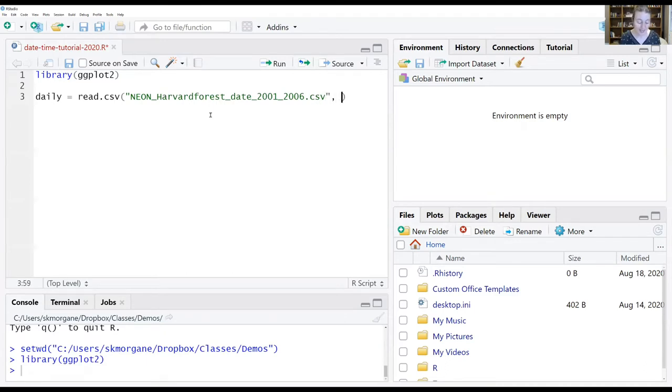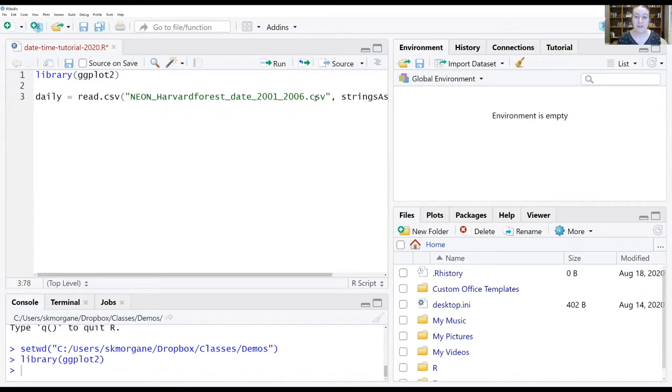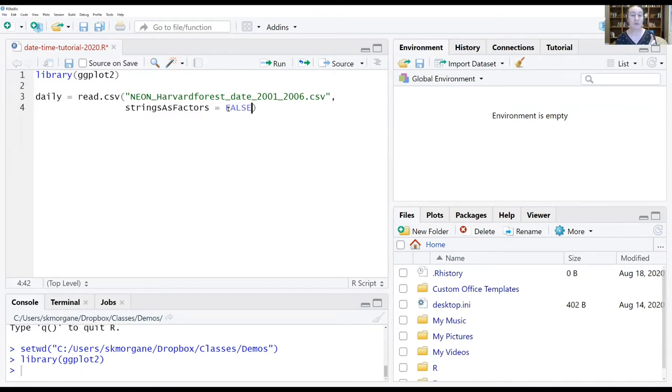We're going to add a little command called stringsAsFactors. Oops, let me get that on the same line so you can see. stringsAsFactors equals FALSE. We're doing stringsAsFactors equals FALSE because otherwise R will import text data as if it's a factor. And we don't want that because it takes the text that we're looking at and recodes it in a way that will make it really hard to work with. So often you will want to use stringsAsFactors equals FALSE when you are importing data into R.